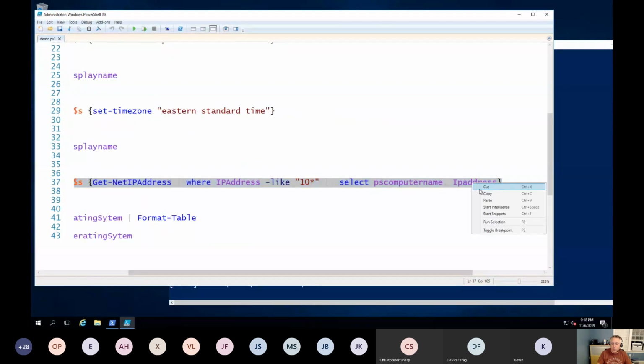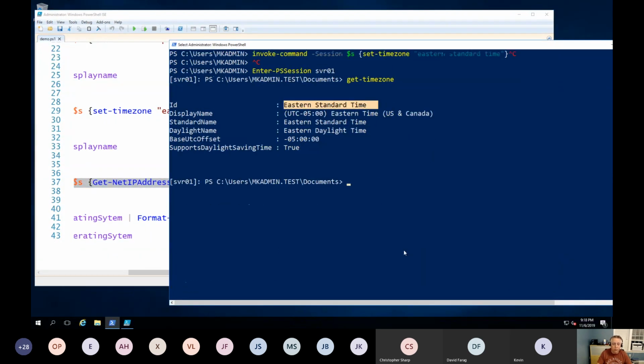Okay, so we're going to take this up a little bit more here to show you exit PS session. So you see there's a little bit of a delay. Remember, we're sending commands. They're being processed, they're being sent back. And in this case, I'm doing it in the cloud, so I don't know what the latency is between nodes.